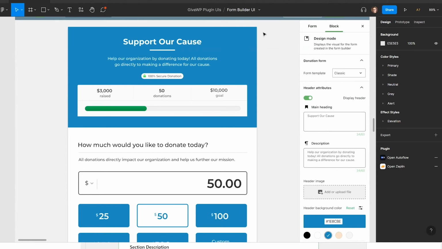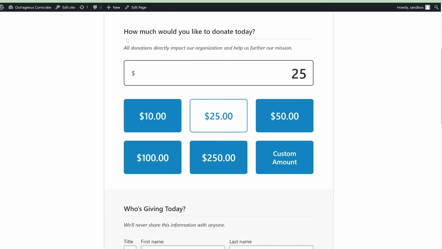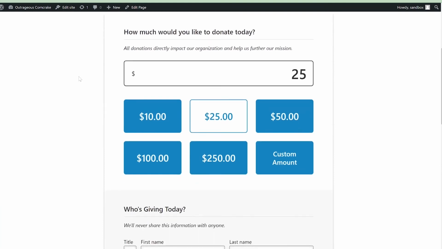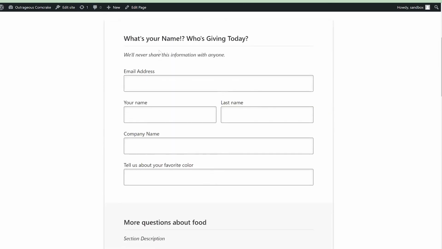Nice. Excellent. Cool. Last thing I want to show super quick before we turn over to a lot more questions is just the front end. Let me make sure I publish these changes. Tell us about your favorite color, like beige. And on the front end here is a form that looks very much like classic. I'm going to refresh the screen to get the right updates. We can see already that section got moved up to the top. Oh, we're missing our placeholder, so that's an interesting little quirk.